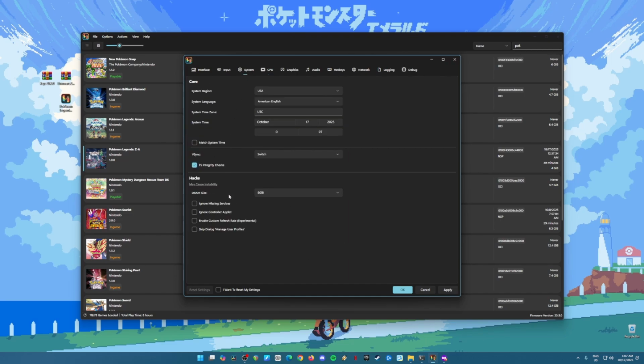We need to change the DRAM size. This is important. You have to change this to 8 gigabytes because the base setting for this for Ryubing is 4. So be sure to change this. This will make Pokémon Legends ZA run in Ryubing. So change that. Now go to graphics.